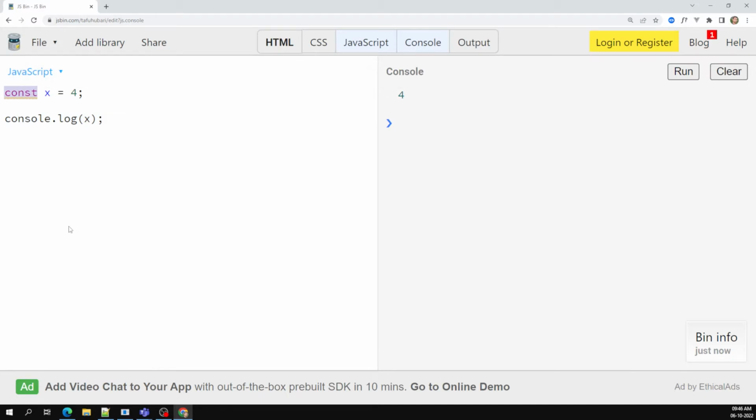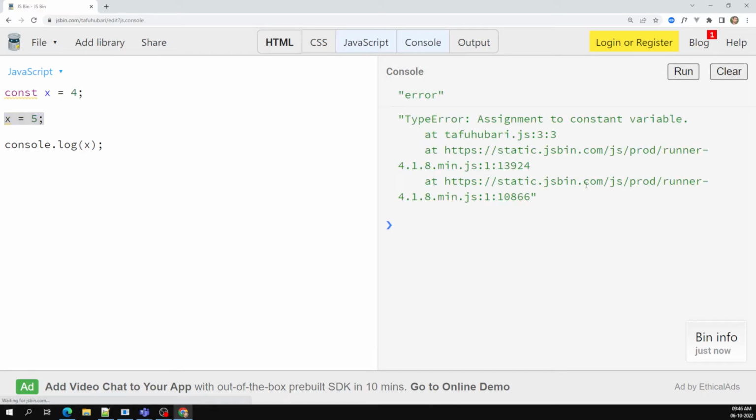So what is the difference between constant, let and var? When you declare this as a constant value, now I will try to assign some other value to this one. First time it is declared as 4, and the next time I am overriding the value to 5. Then what will happen here? Let's see. We get an error: assignment to a constant variable. So you are trying to assign data to a constant variable, which should not be done like that.